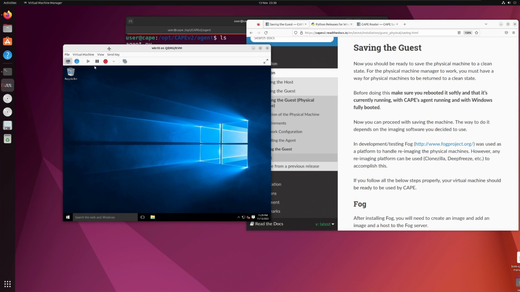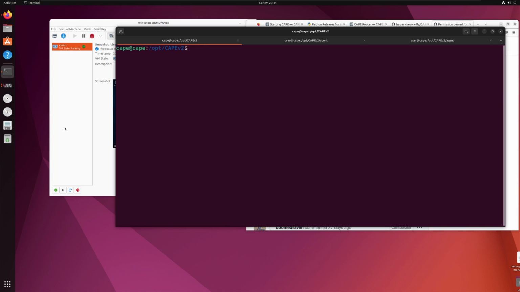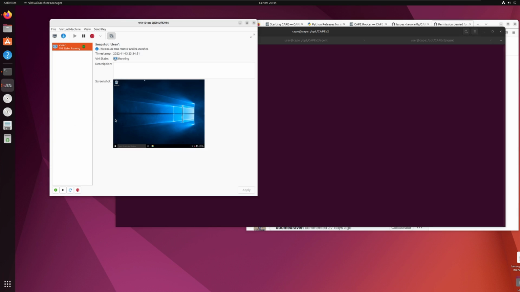So before we save the guest to be used, I'm going to quickly reboot the VM. I'm not going to do a full reboot, but instead just sign out and sign back in. This way it'll start the agent. So I've finished installing my VM, and I've created a snapshot here.